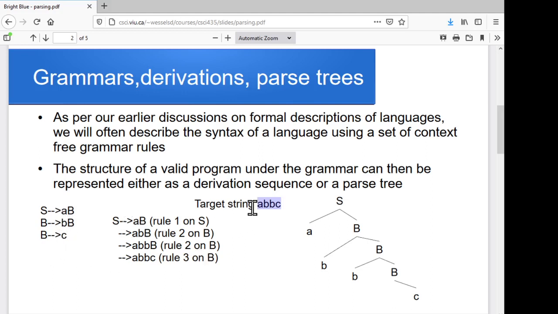So if we were trying to derive this particular sequence, then a derivation that does it is to apply that first rule to get the A at the beginning and then our non-terminal B, and then replace that B with a B and a non-terminal B, and then replace that B with a B and a non-terminal B, and then replace that final B with a C using the third rule.